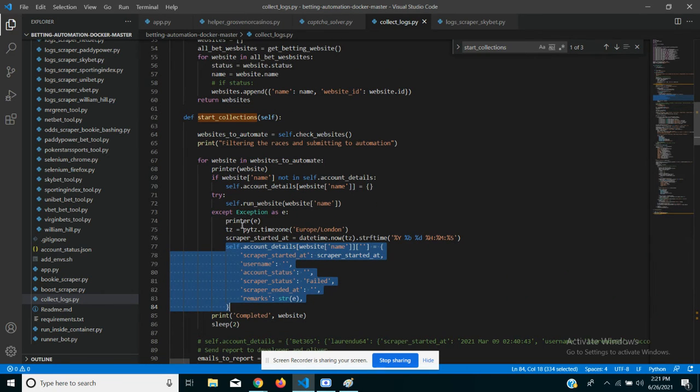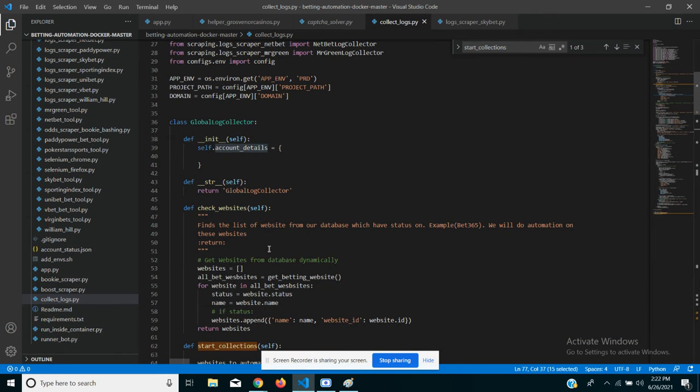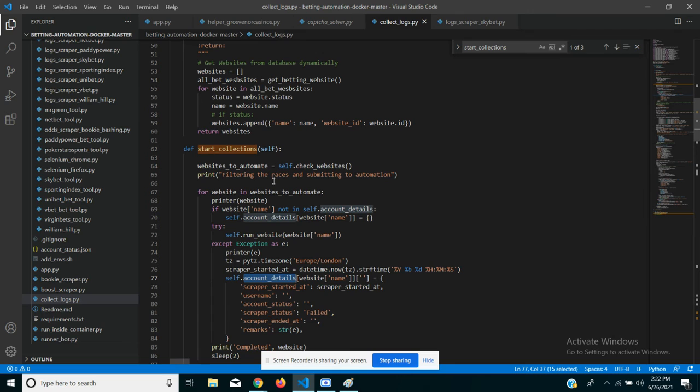For example, like I said, what is happening is we load all the websites, right? Whatever, like Bet365, Coral, William Hill, Betfred, we loop through the website, and this function runs all the accounts for that website at once. In case this function fails, we want to report an error like, okay, the accounts for this website did not run. So we are simply adding details to this dictionary, and then later we'll convert this dictionary into an Excel file and email it.